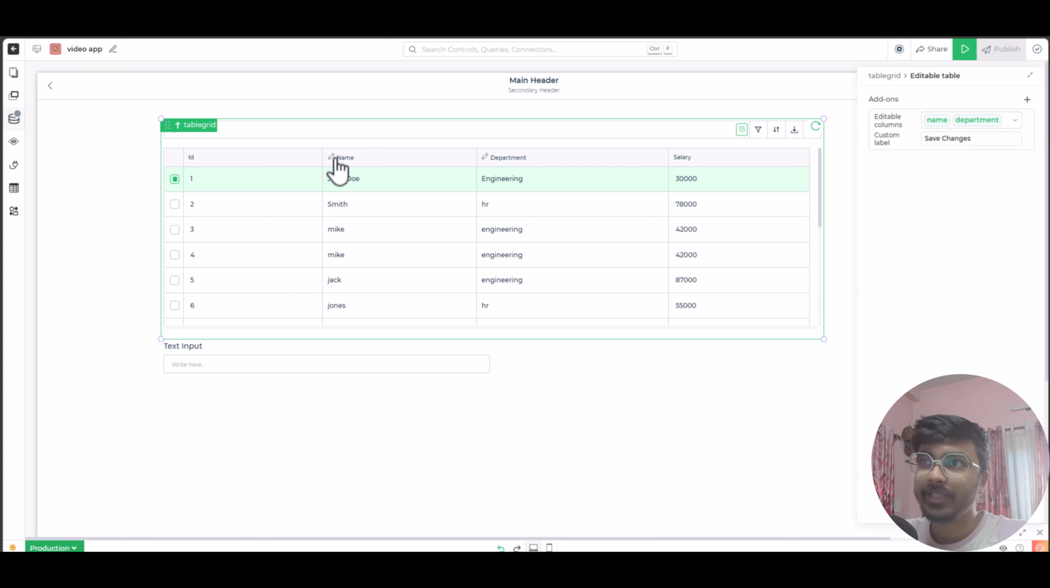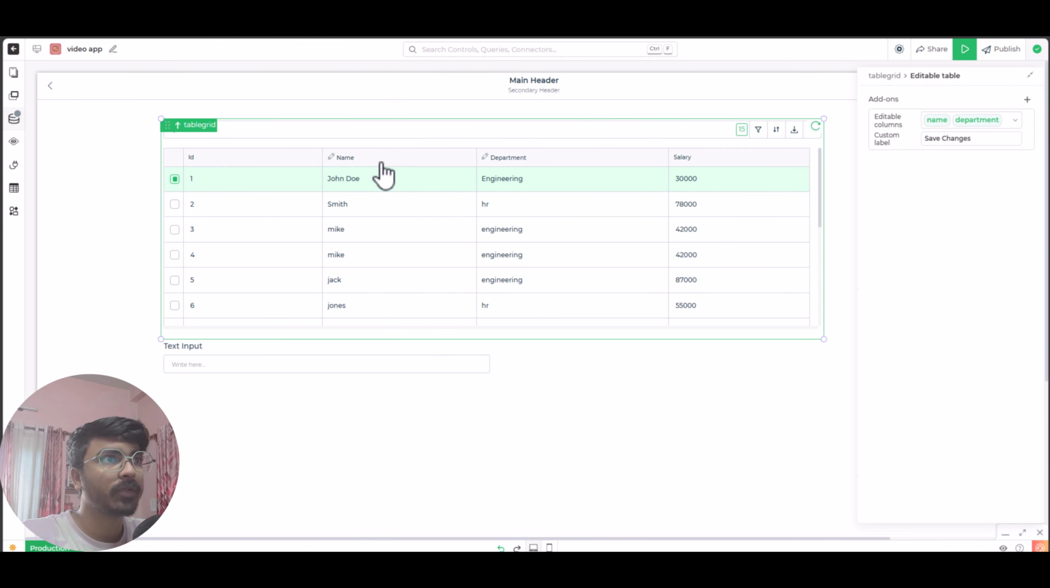So you see there is a small pencil-like icon showcased right over here, which is actually telling us that this particular column is ready to be editable, and this can be done in the user interaction when we are actually previewing the app.